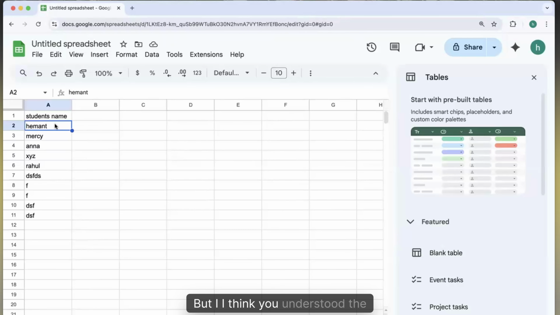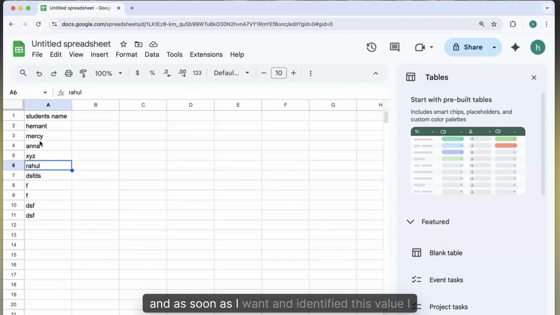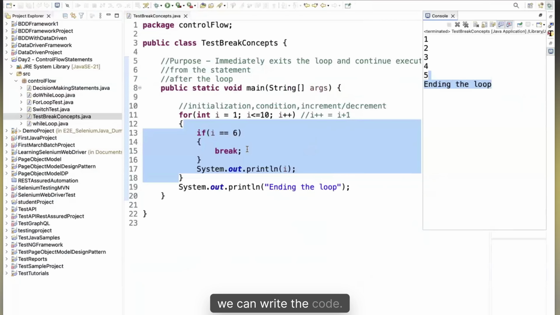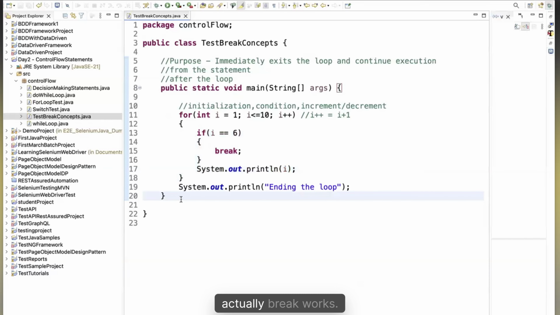But I think you understood the example: I am looking for a value called Rahul. As soon as I have identified this value, I don't want to iterate over the remaining rows. I want to skip them. I don't want to waste time on them. And this is how we can write the code. This is specifically for integer, but you can use other data types as well. But this is a good one to see how break actually works.